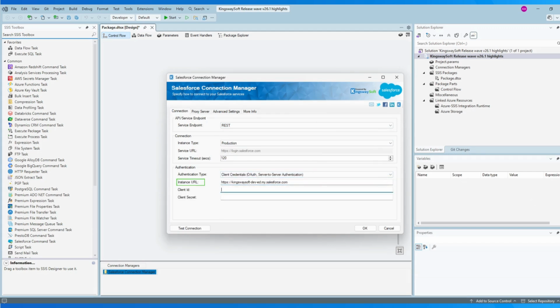In here, you can simply enter the instance URL, client ID, and client secret that you have available from your pre-configured connected app. Click on Test Connection to verify the connectivity.